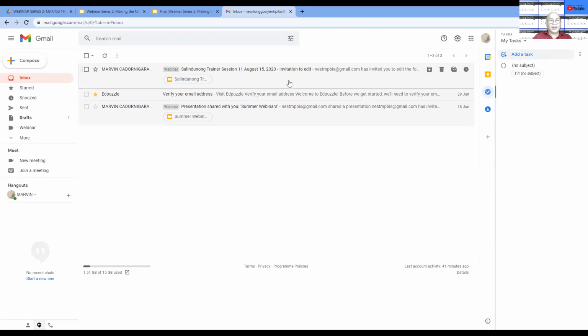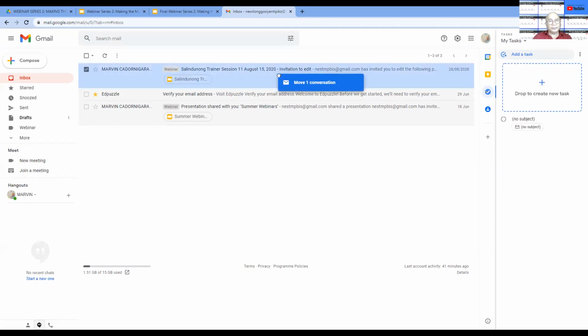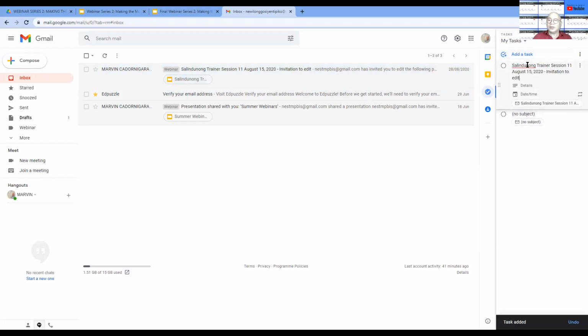You can also insert an email into your task. So if you want to insert this email, you can click and drag the email and drop it in your tasks, and then it will now be included in your task for the day or your task for any schedule that you are going to make this task available or accomplished. You can also add a subtask, or you can delete that task.